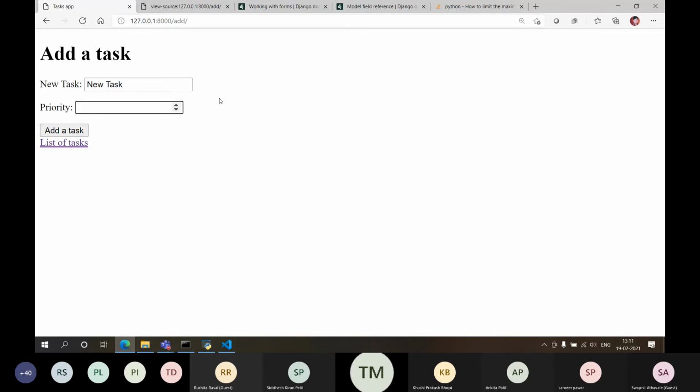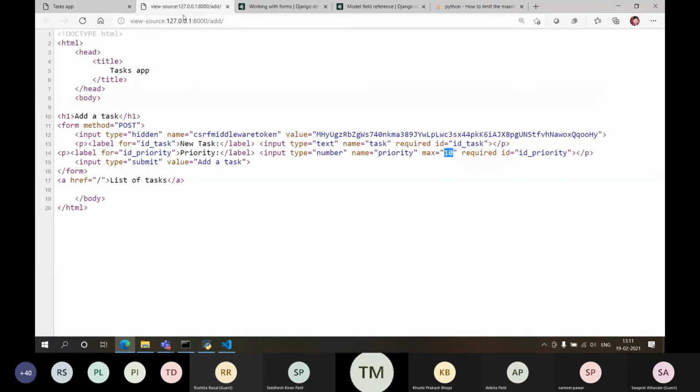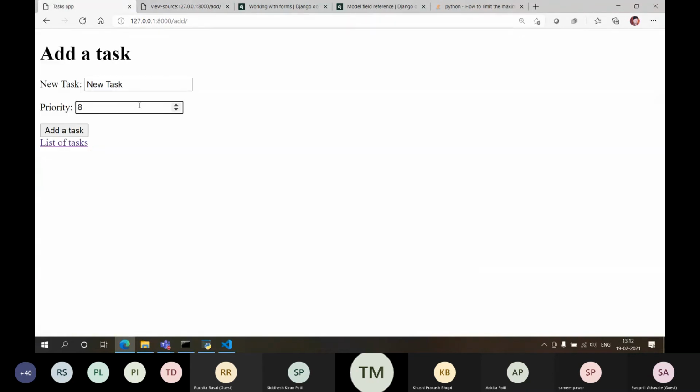So now what is the maximum value at the server? It's 5. But what is the maximum value at client? It's 10. So for client, it is a valid value, right? So from here, I'll be able to submit a valid value.